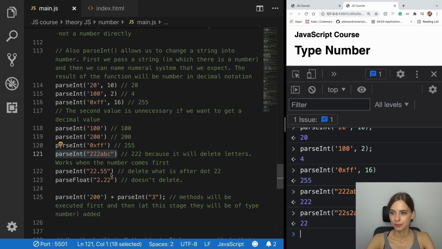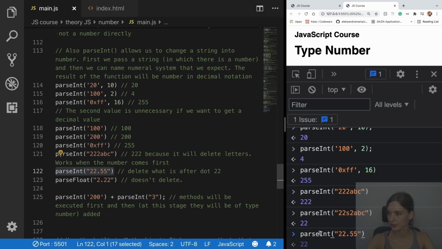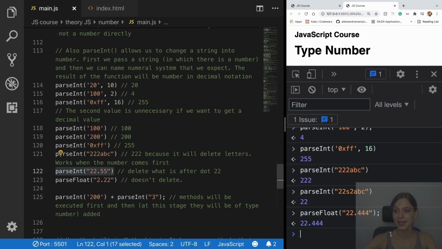parseInt. If we work with a floating point number, then it would completely cut off whatever is left at the end. So it's always going to return the whole number. If we want to keep the fraction, then we have to use a different method, parseFloat. And parseFloat accepts floating point numbers, so it's going to return the whole thing.